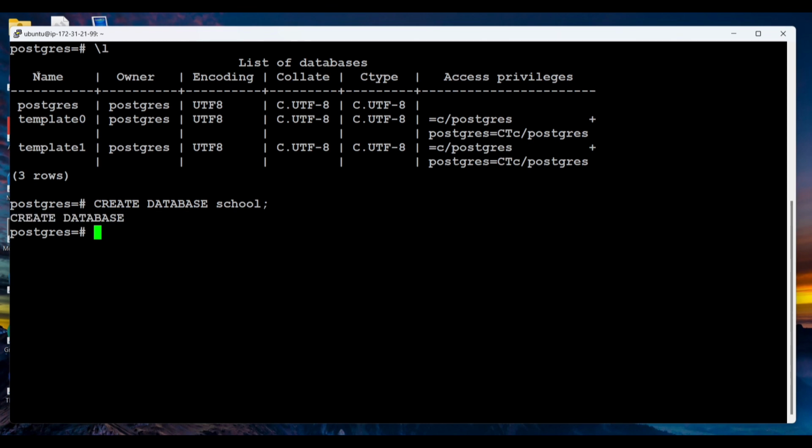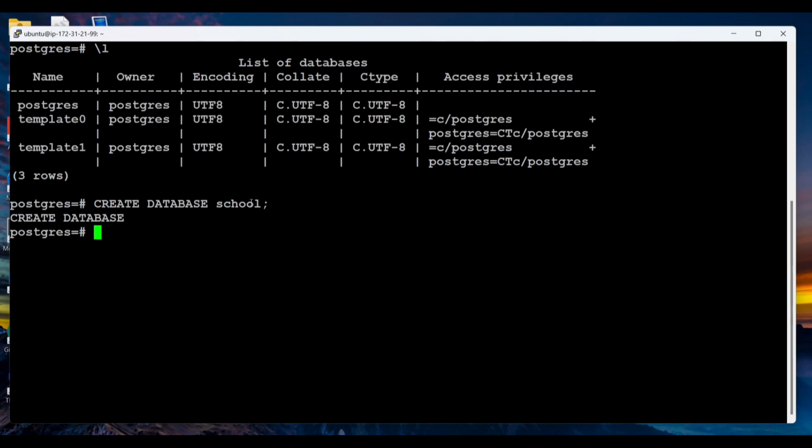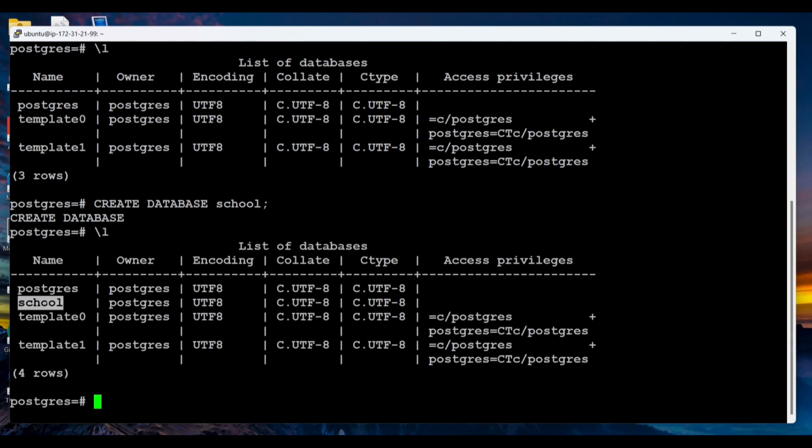In this result, we can't see the school database. So now let's check the current database list, \l, just enter. Yes, here we can see the database which we created with the name school. So I'm just clearing the screen. To clear the screen, Control and L.